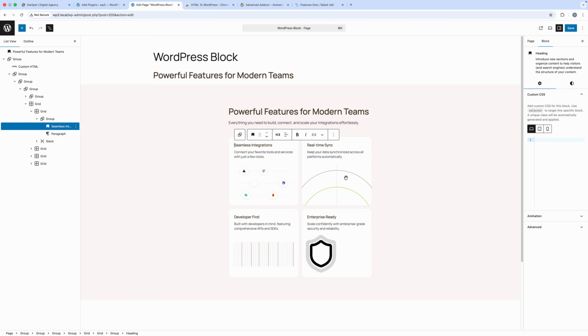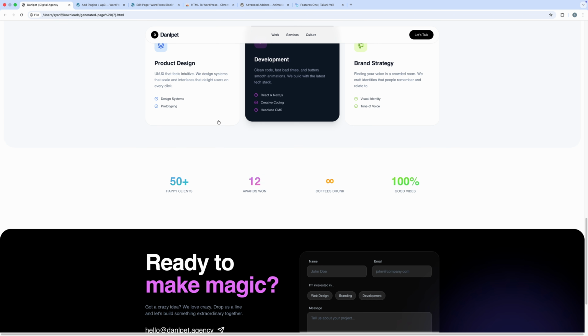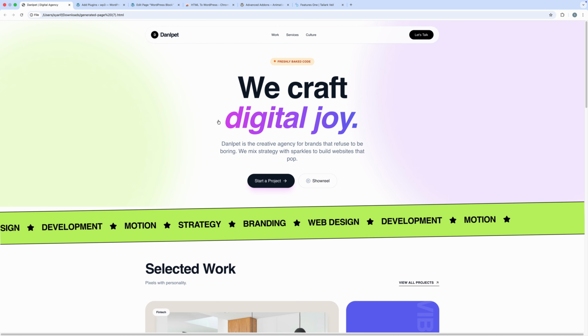Okay, now this is another example. This is an HTML generated using AI. You need to copy the generated HTML and save it as a single HTML file, then open it. I'm opening this file locally from my computer.